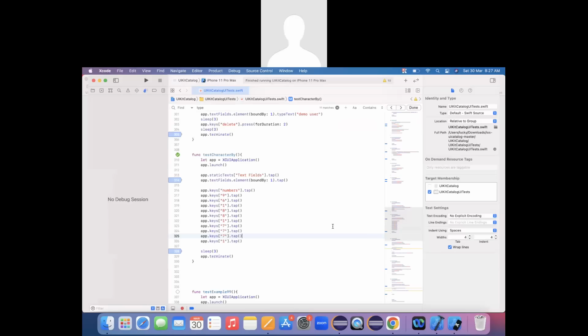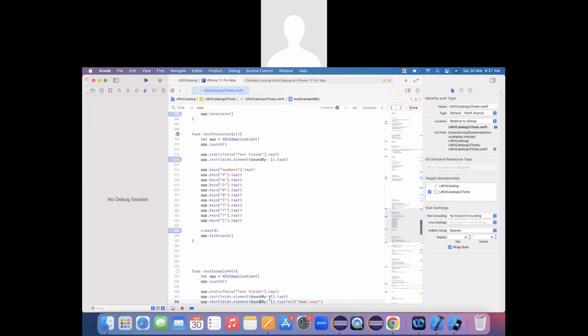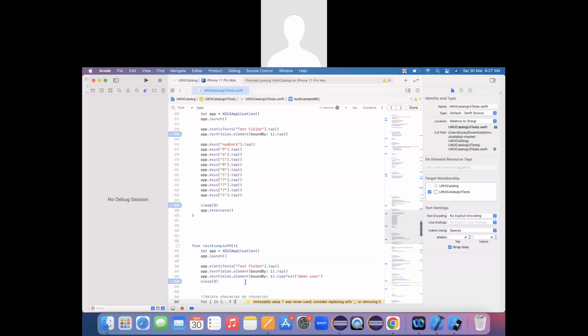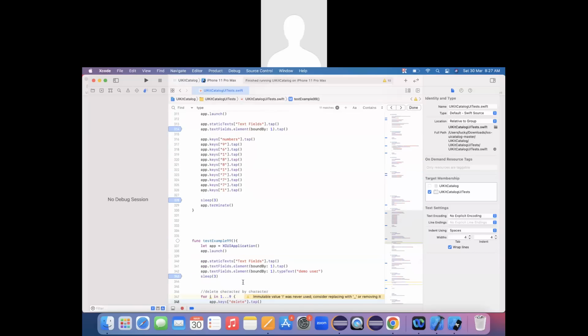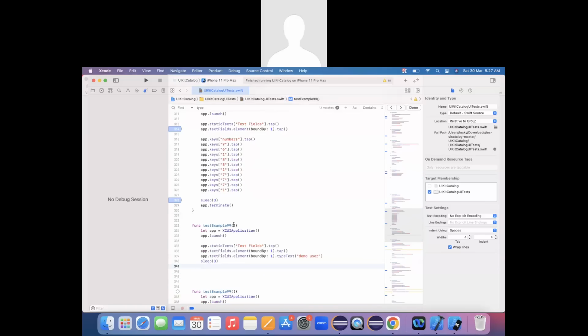For that, let me consider this example. This is the advanced example. Let me scroll down a bit further. Yeah, this is the example that we used earlier. Okay, so function 99 delete. I'm just creating a new function for our convenience.